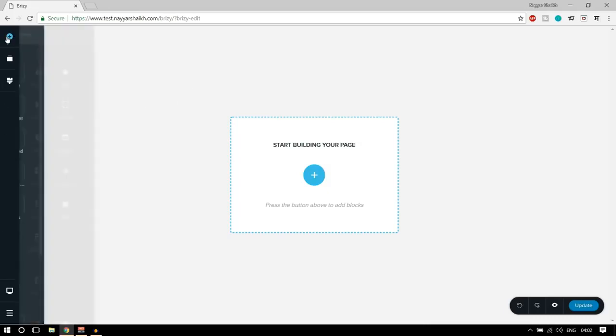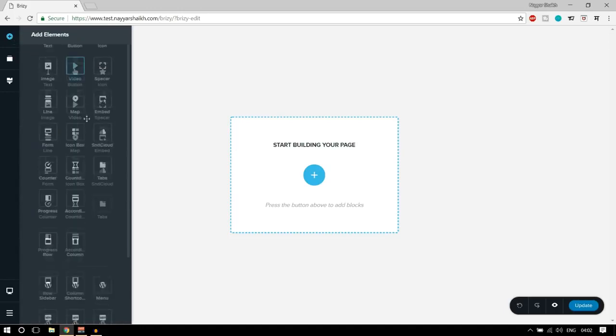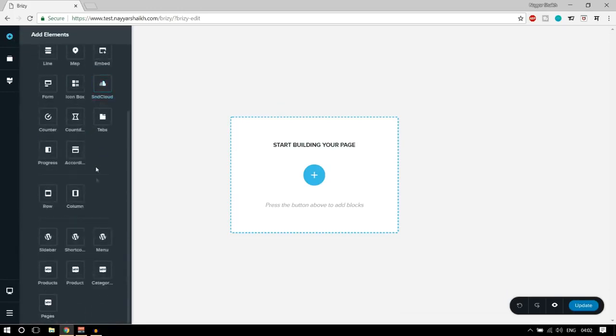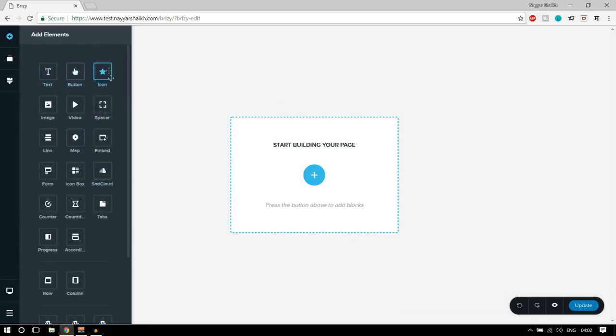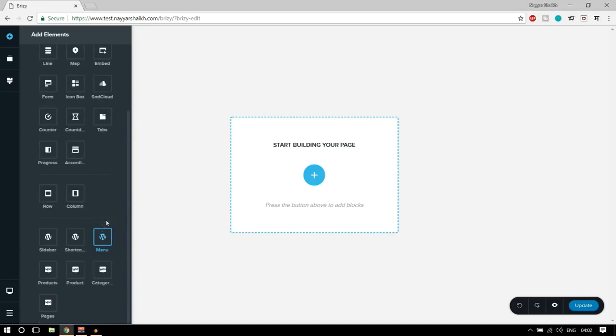If you see the first button, it is to add an element. When you click on this button, you can see there are so many different elements over here. You have text, button, video, you can insert forms, counters. We'll see all these things later on, don't worry. Later on in this video, we'll see how to insert a form and so on, but you can see there are so many different elements. And another great thing, the first great thing is that it is free.